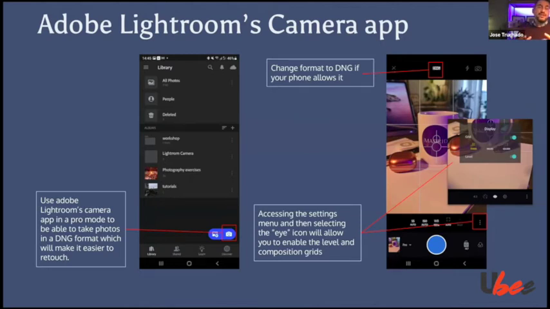So these are the basic settings that you should set in the Adobe Lightroom camera app. But if you don't want to use this app, then you can always use your phone's app and then import the picture to Adobe Lightroom. But this is my recommendation. When I take pictures with my phone, I always use Adobe Lightroom's camera app.